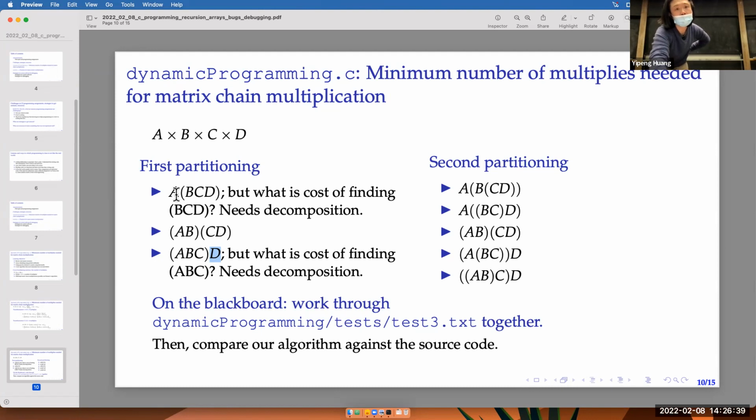Now, here's the thing, though. At first glance, can you tell me how many multiplications this approach is going to take? A times BCD altogether? Well, we don't know, right? Because this BCD multiplication, that itself is also a matrix chain multiplication problem. And so we've only just decomposed the problem into a smaller problem, and now we have to solve that subproblem. So the idea here is, we want to figure out the best way to split BCD. So that's why we do another decomposition, right?